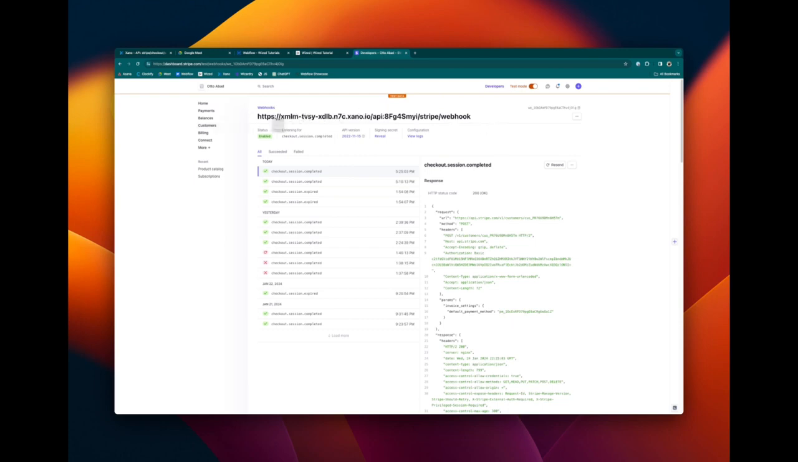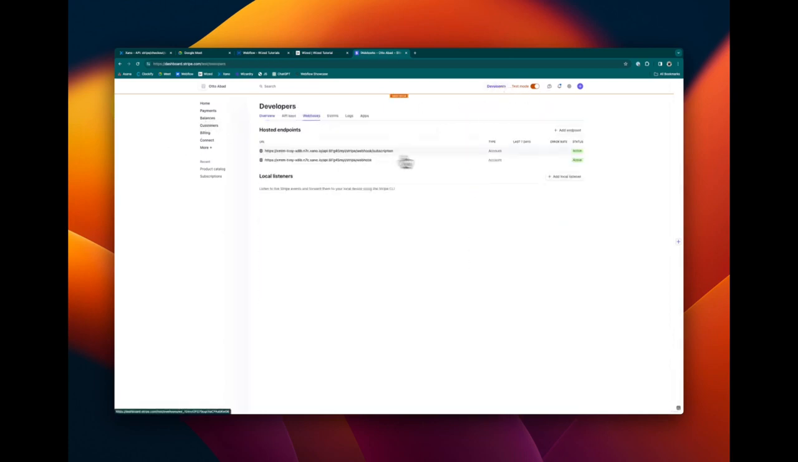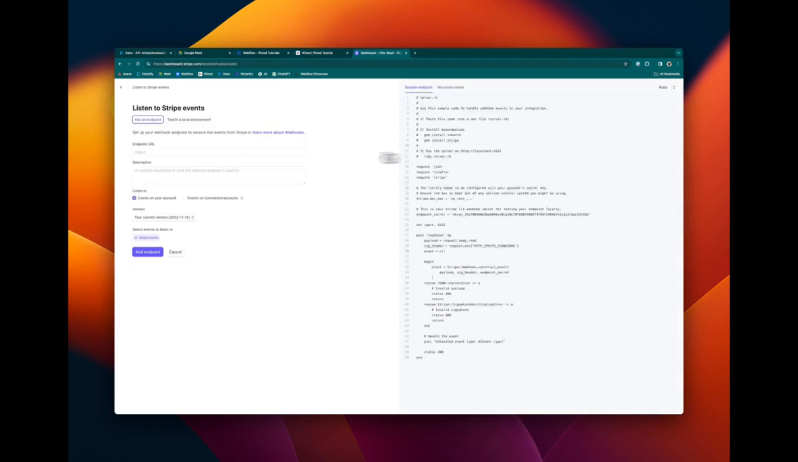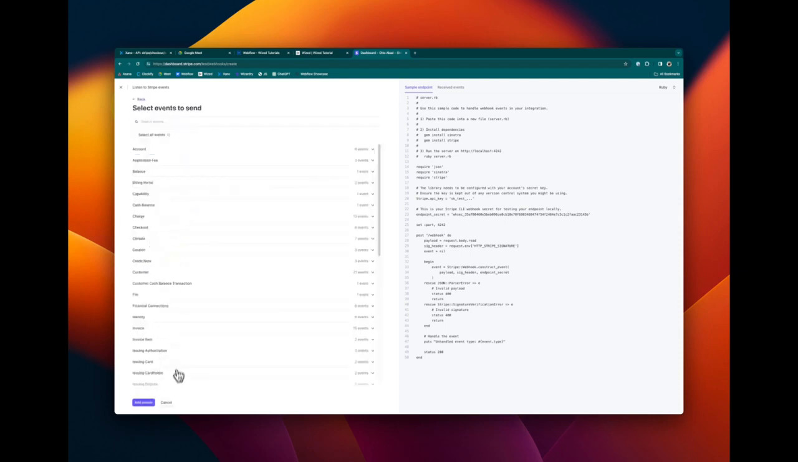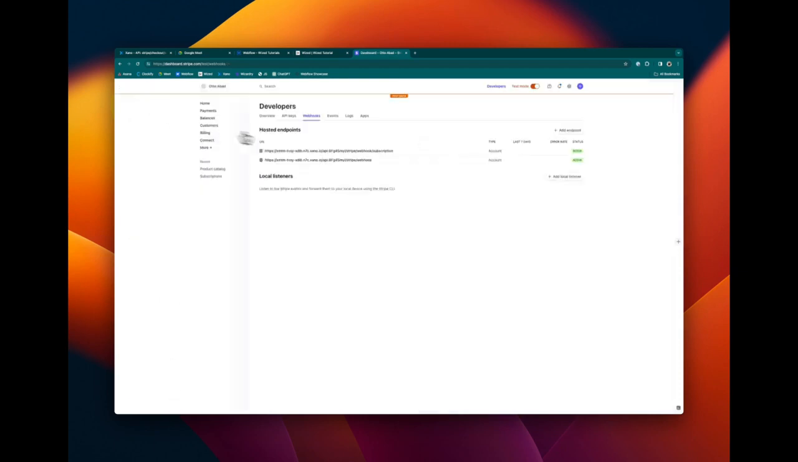Let's continue here. How do you create a webhook here? Pretty straightforward. You go to developer, webhook, add endpoint, and then you can just set your Xano endpoint, and then you can add which type of events you want to listen to. Pretty straightforward. But now, I will pause the video for a second, and we will continue in a minute with the next steps.